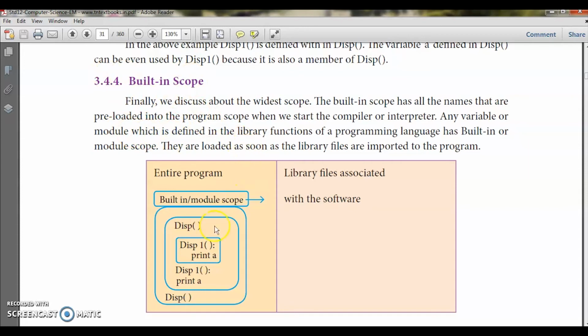So we have seen the local, global and the enclosed. So next we are going to see the built-in scope. So we discuss the widest scope. The built-in scope has all the names that are preloaded into the program. So you know very well built-in functions, built-in string functions we have seen. So those are preloaded into the program scope when we start the compiler or interpreter. So any variable or module defined in the library function for a programming language has built-in or module scope. So these are loaded as soon as the library files are imported to the program.